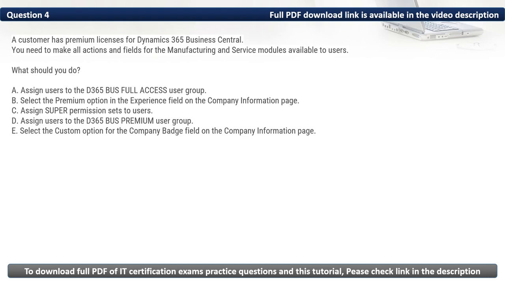Firstly, let's eliminate the incorrect options. We have A. Assign users to the D365 BUS full access user group. It grants general access but does not unlock specific premium modules. Then we have C. Assign super permission sets to users. It grants full system permissions but does not activate premium features. Then we have D. Assign users to the D365 BUS premium user group. It is irrelevant for module access. The experience field controls this.